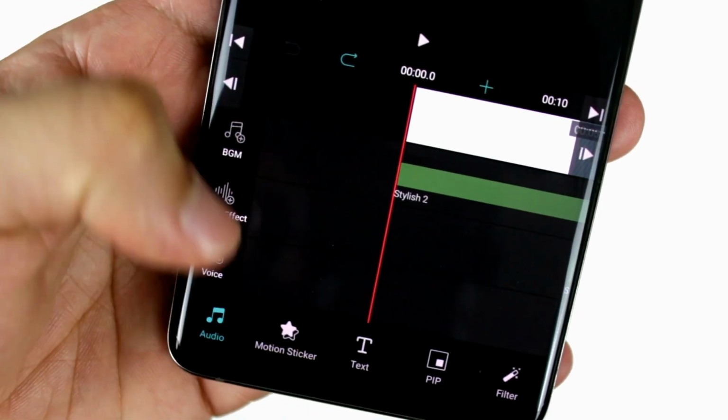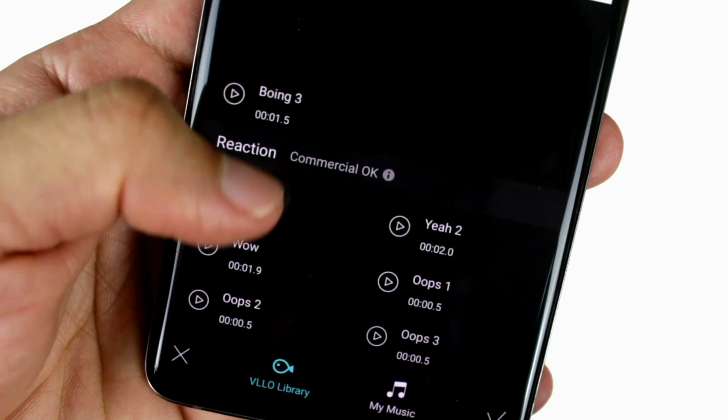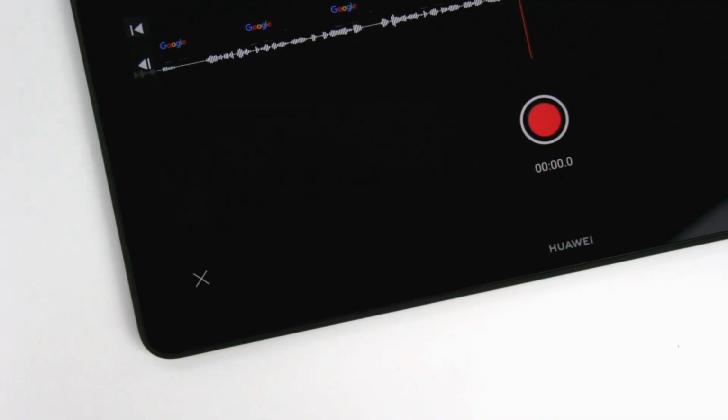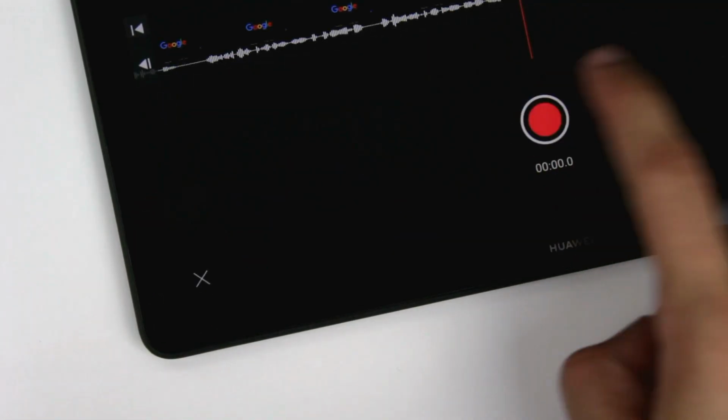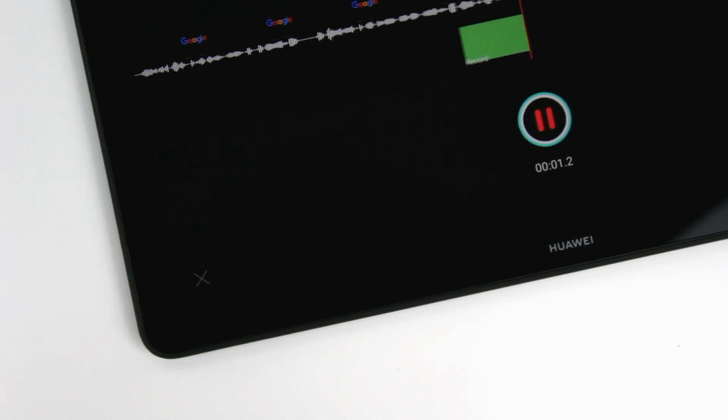You can also add sound effects. You can use your own or you can use the ones from the music library. The last type of audio is voice, which is basically voiceover. Take this moment for example. I'm using a video clip I shot earlier and I've added my voiceover just like this.